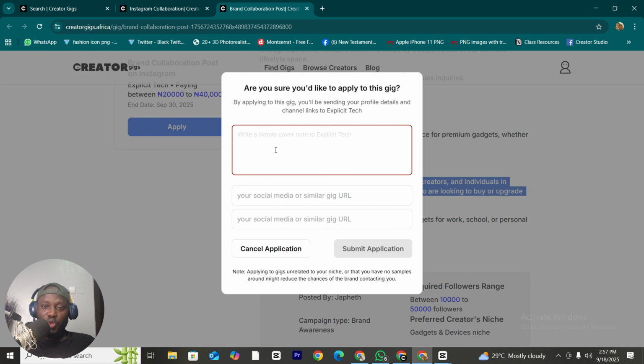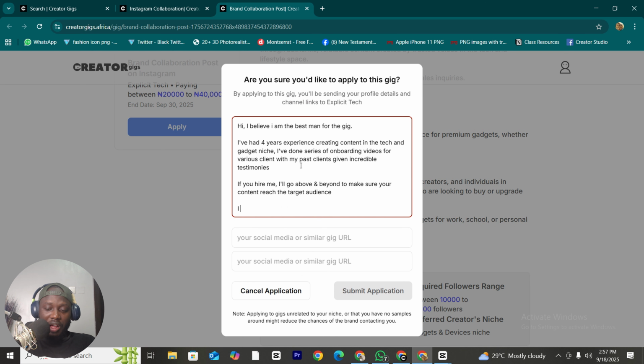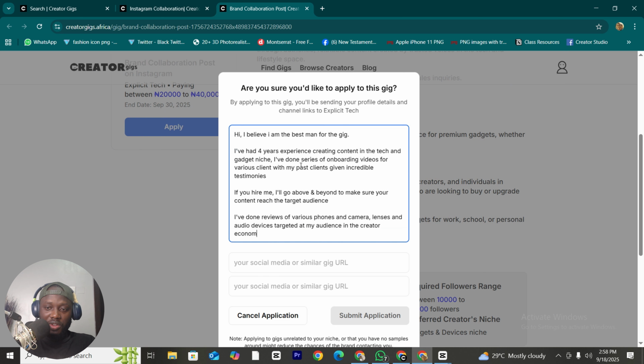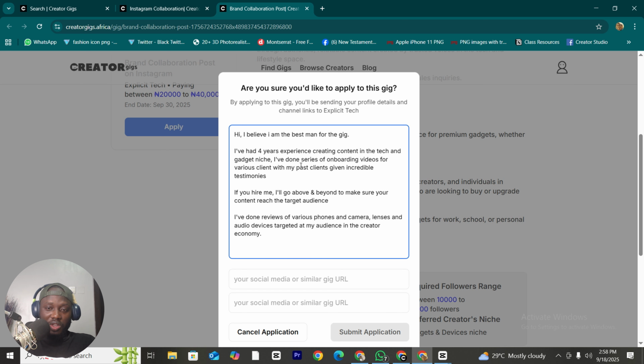So all those things are what you put inside your application. I've done reviews of various phones and cameras, lenses, and audio devices targeted at my audience in the creator economy, or content creators. So you can just think about this. Even after writing all this, you can decide to copy it and paste it to ChatGPT. Make sure that you write it first. Tell ChatGPT to clean it up for you.